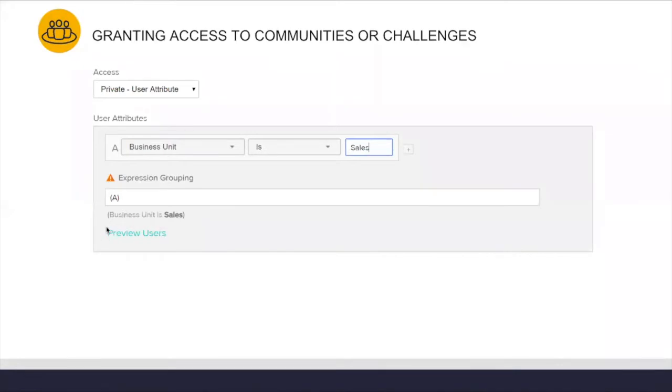Clicking on that preview users link will bring up a window that shows you all the users that fall into this category where their business unit is sales. If you look over to the right where it says sales, there's a plus icon. If you click on that, you'll be able to add multiple attributes to permission the challenge or the community. And when we add more attributes to permission by, we'll see this expression expand.